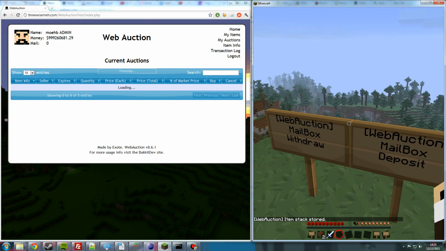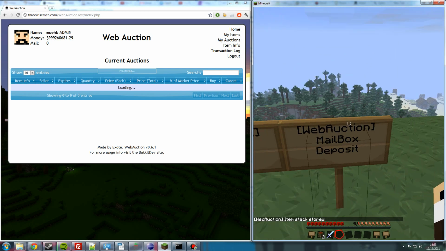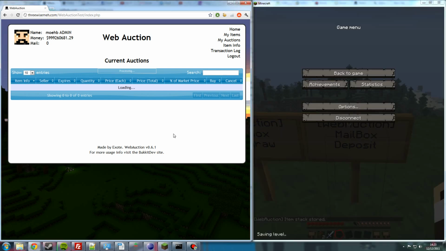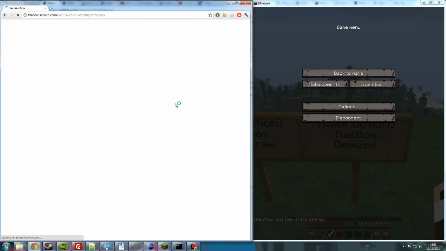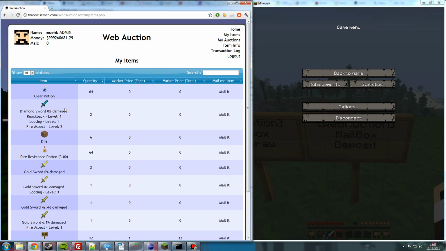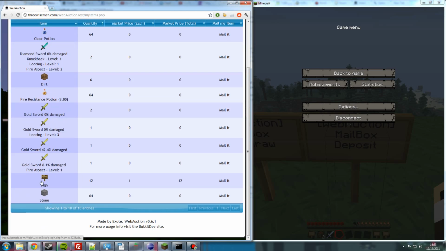Stack disappears. It's not in my inventory, and it's gone. You have a look over here, items. As you can see, all the stuff I had before, and one more sign if you noticed what that value was before, and 64 stone. There we go. That's quite simple.